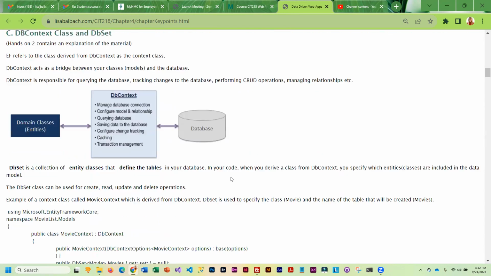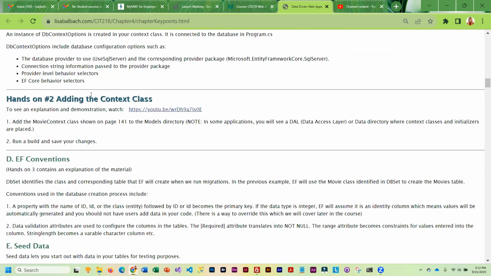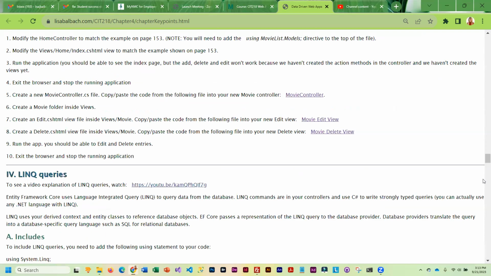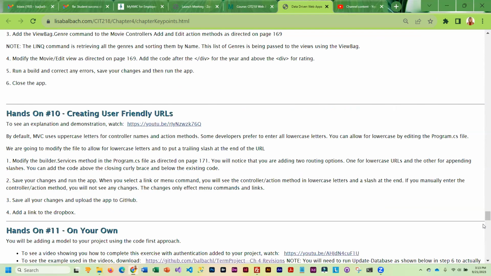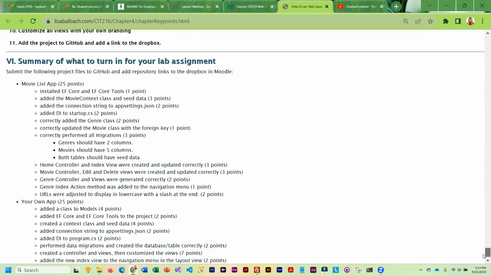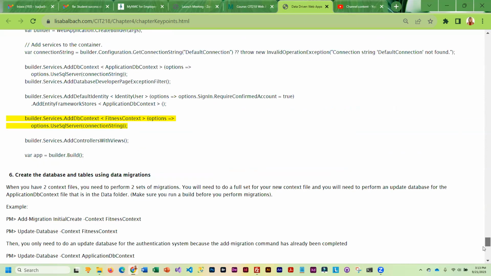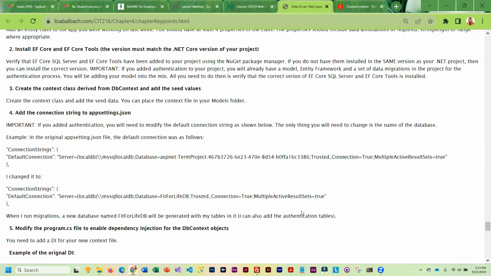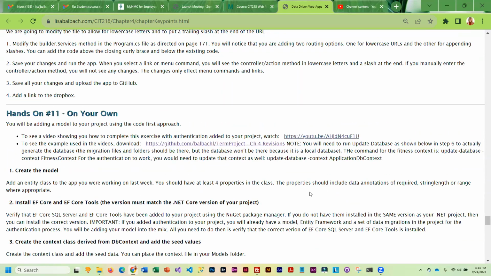As you go through here, it will teach you about Entity Framework and how to wire up a code first database. At the very, very bottom, you will be completing the movie project, and then you're going to be directed to create your own. For your own, the tasks are going to be very, very similar to what you did in the movie project.